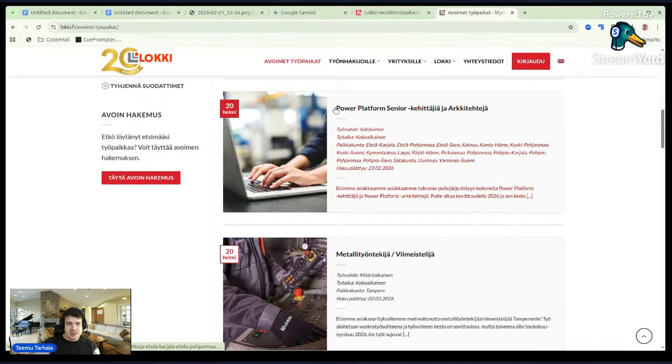Because check this one. Power Platform Senior Developer, and then every single place in Finland listed, and that would be open. So it means that they just need people on their list.